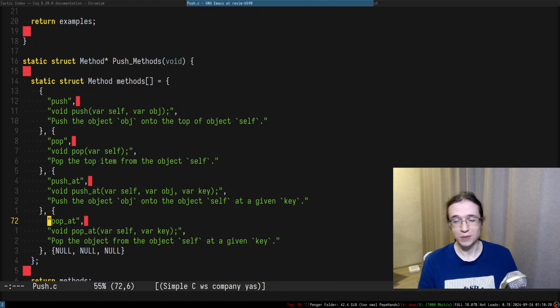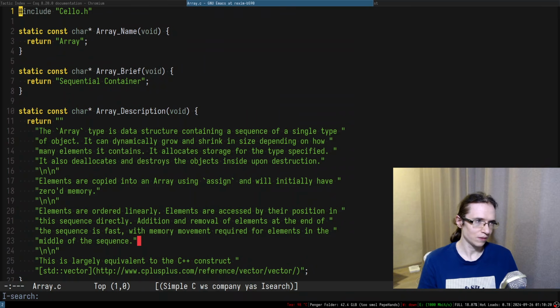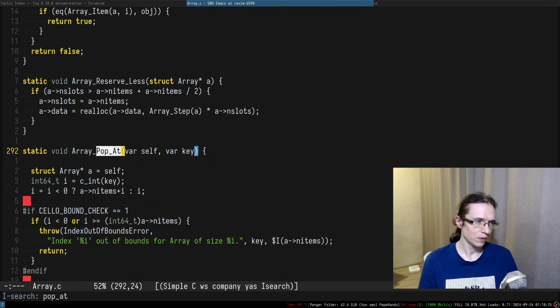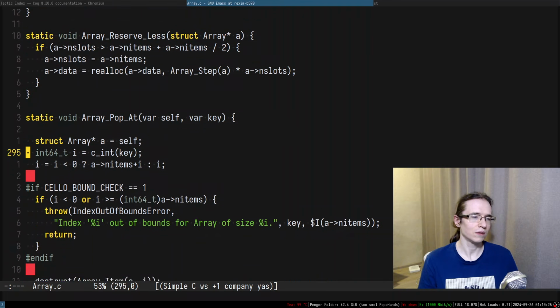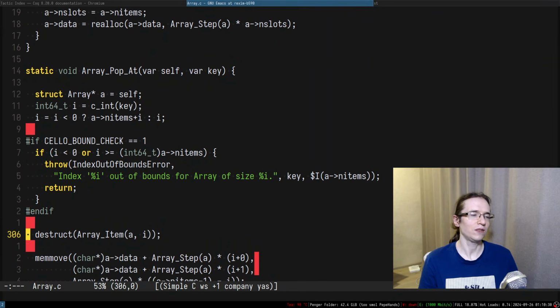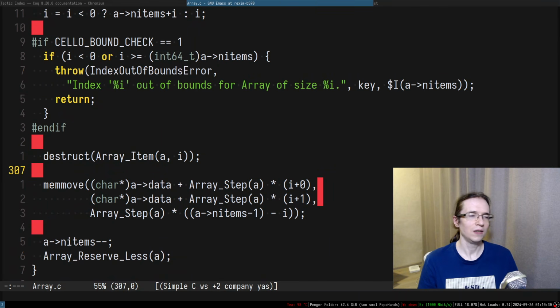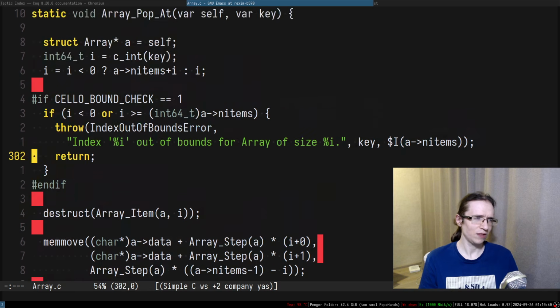I didn't see it honestly, but anyway, it's in array C. Okay. Pop. Oh, so it's this one. Okay. Yeah, it destroys the item. I see it now. What a shame, bruv. Why would it destroy it though? That doesn't make any sense.